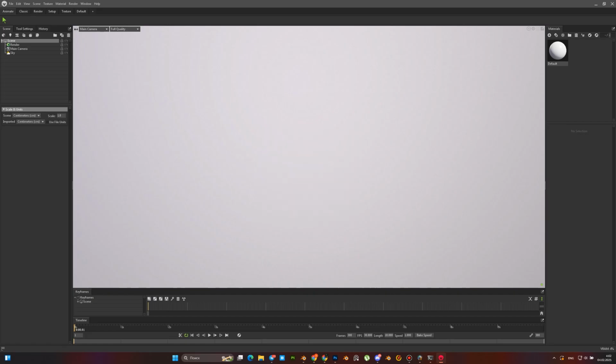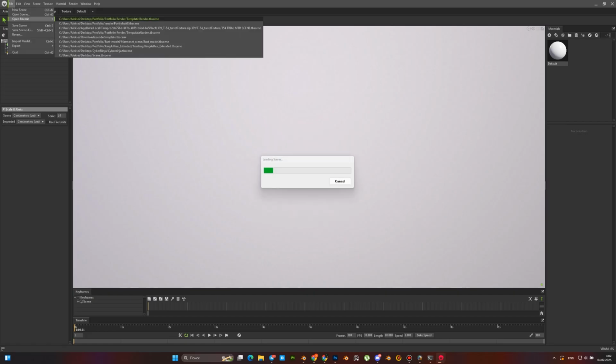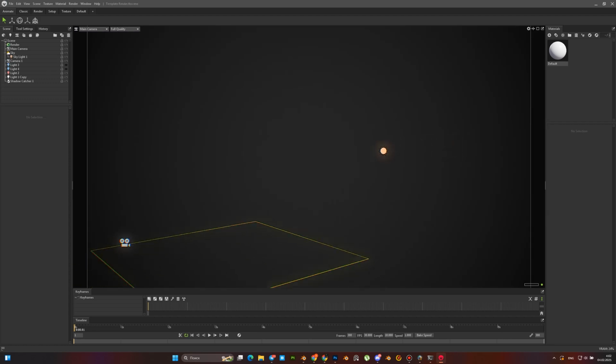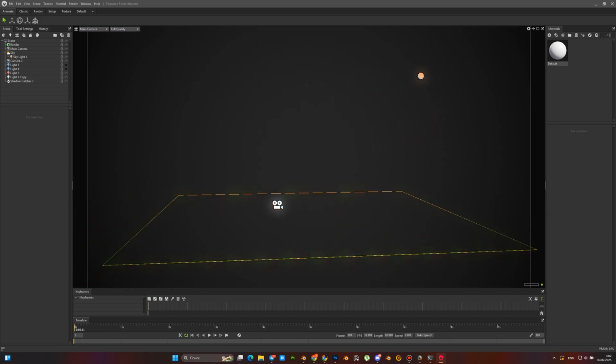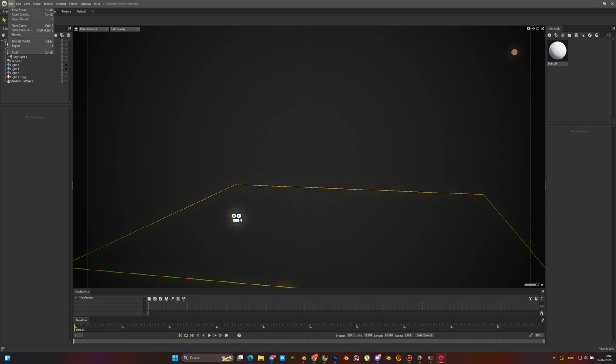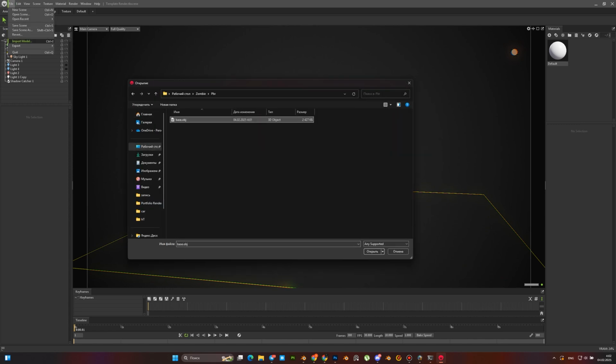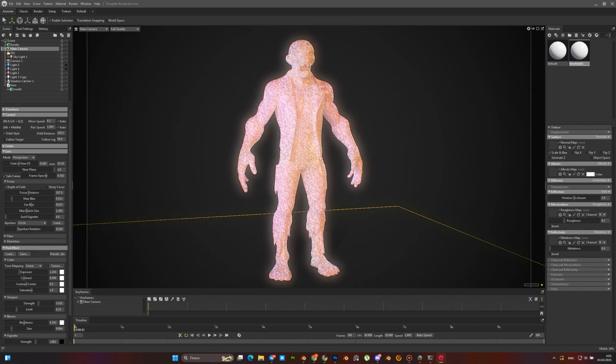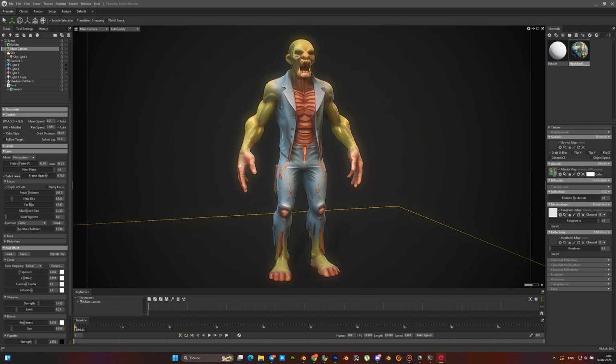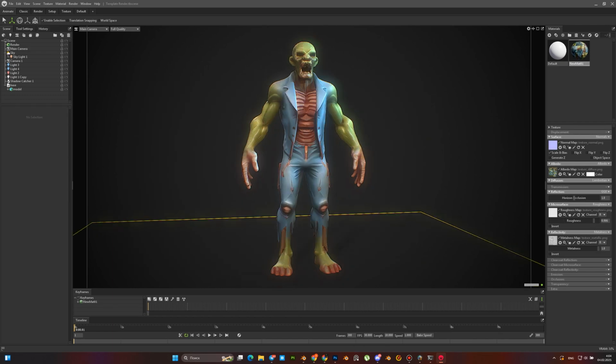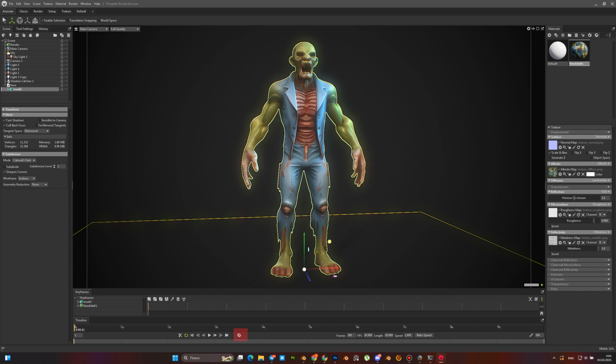Now we can load this model into any real-time engine like Unity, Unreal Engine, or 3JS. For this tutorial, I'm using Marmoset Toolbag. We import the OBJ, create a new material, and apply the textures. Let's set up a turnaround animation. Here's how to do it.